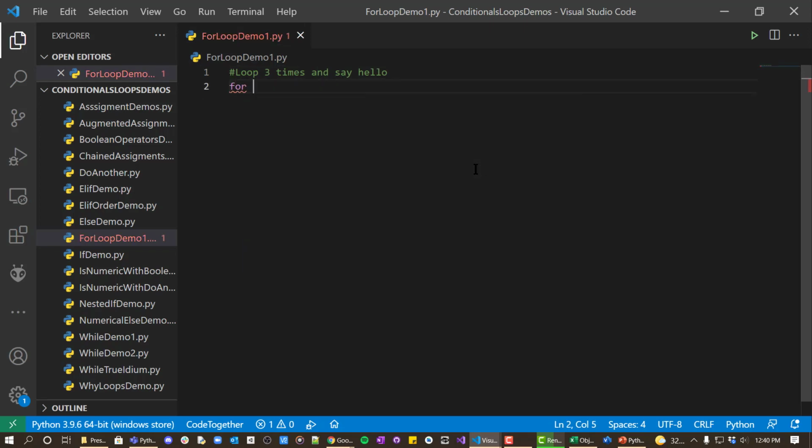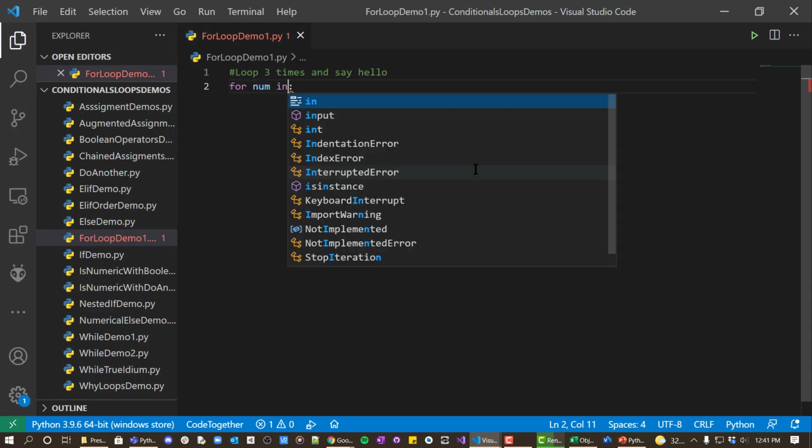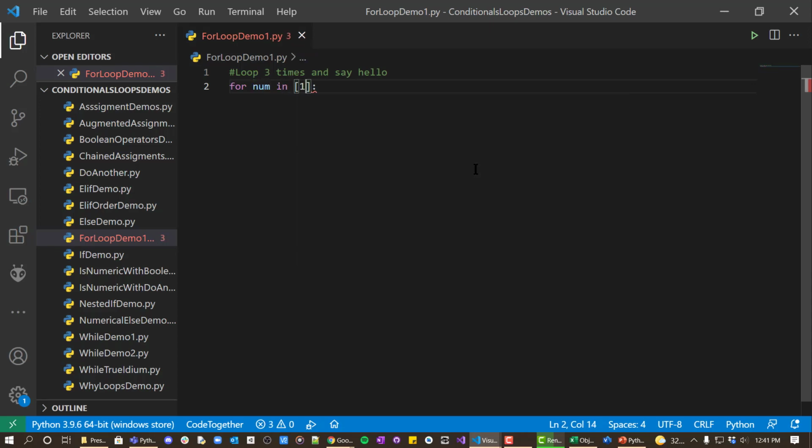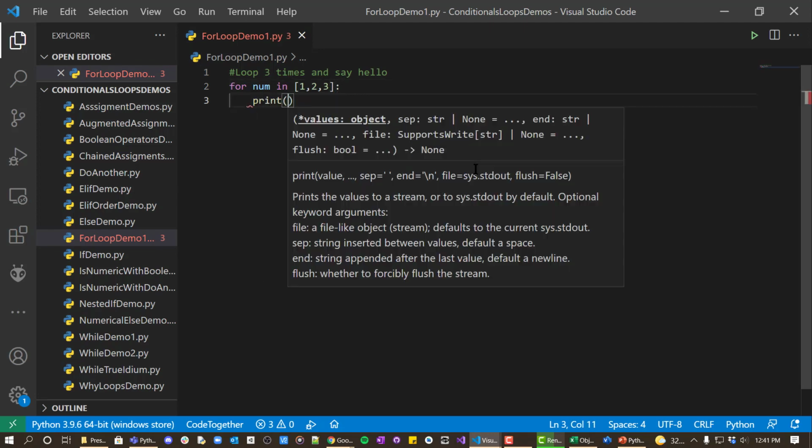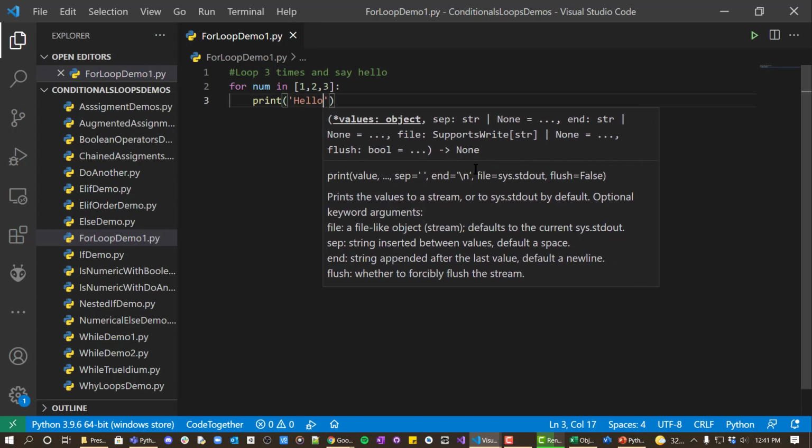So with the for loop, like a while loop or an if statement, you have a statement between the for and the colon that is going to govern how your loop is going to function. Instead of a Boolean expression, though, with a for loop, you create a variable name, anything you want. And so num in, and I'm going to create a list of numbers, 1, 2, 3, or 3 times. And what we're going to do is print hello.